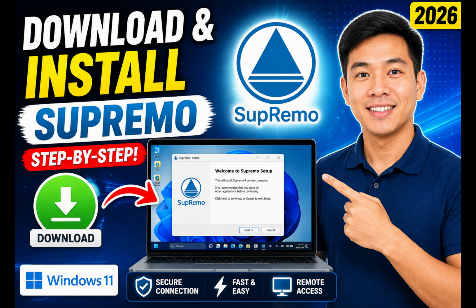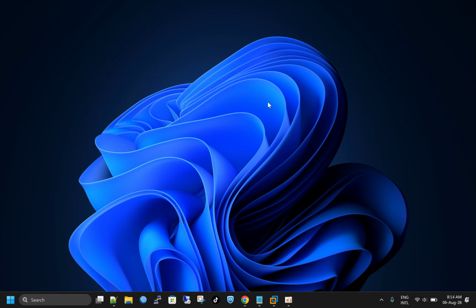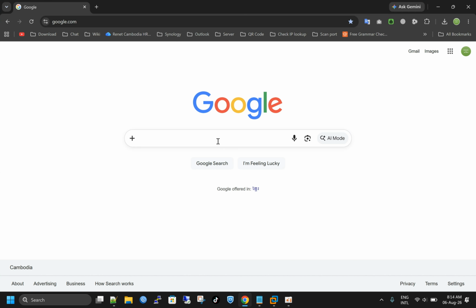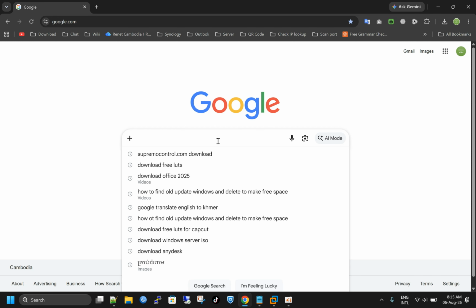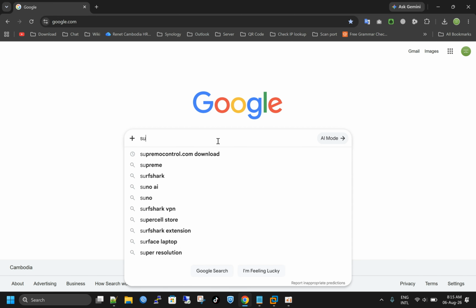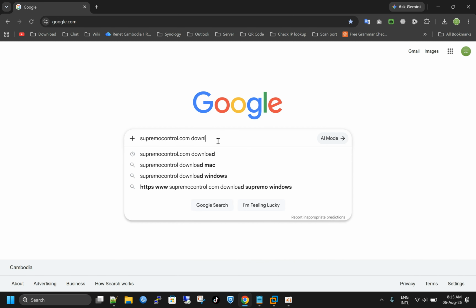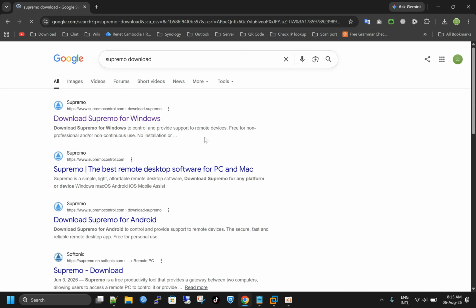Hello everyone. Today I'll show you how to install SupRemo Remote Desktop. SupRemo lets you remotely access another computer over the internet. Let's begin. Search SupRemo Download. Open the official website. Click Download SupRemo for Windows.